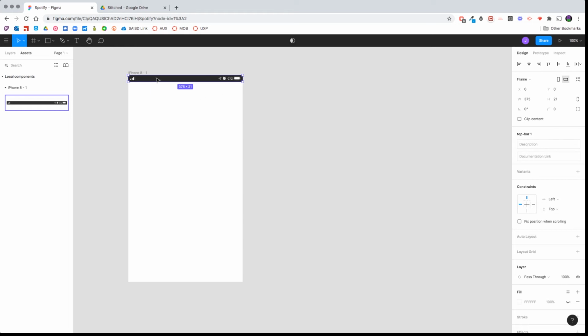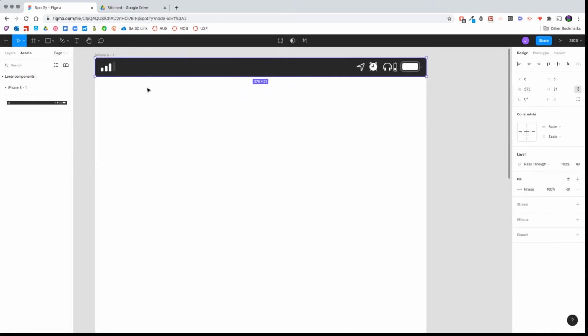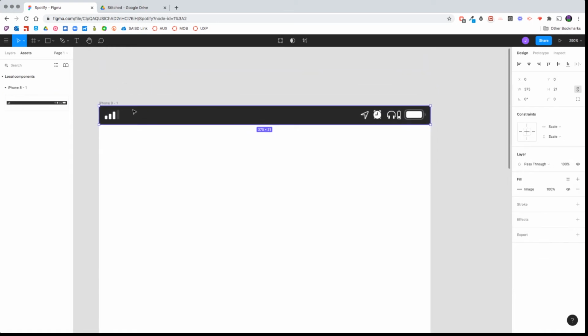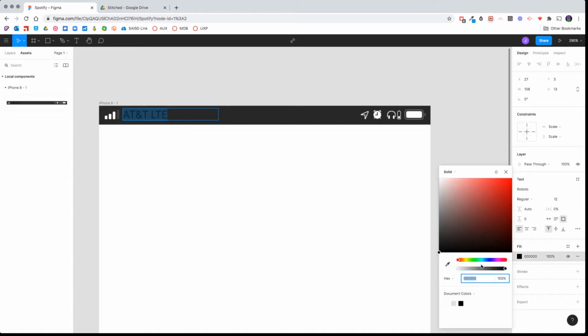So let's just start by working on this. I'm going to zoom in, and I'm going to add the carrier and the time here. So T is the hotkey for text. I'm going to click and drag, and then I'm going to write ATP, and then LTE. And then I'm going to highlight that, and for the fill, change that to white.